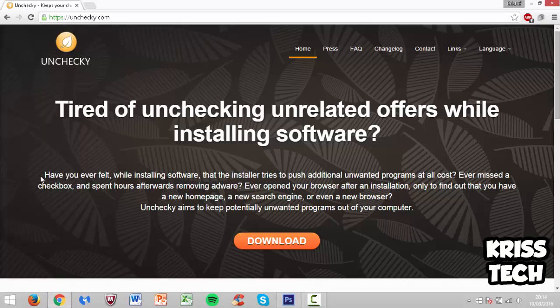There we go. So here it says, have you ever felt while installing software, so uTorrent for example, ImageBurn, that the installer tries to push additional unwanted programs at all cost? Ever missed a checkbox and spent hours afterwards removing adware? That's basically what it contains, malware, adware. Ever open your browser and you get a new home page, like Super Fast Search, iSearch123, one of the most used, a new search engine, a new browser. Unchecky aims to keep potentially unwanted programs out of your computer.